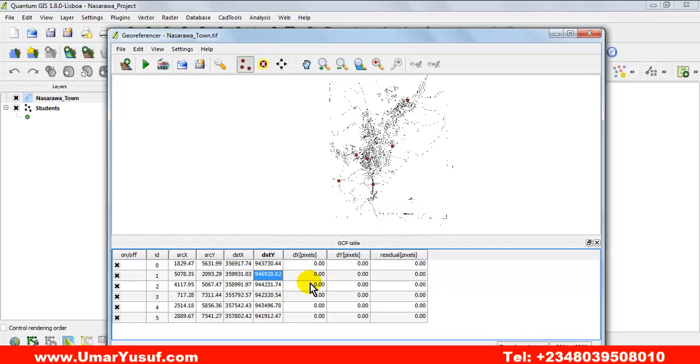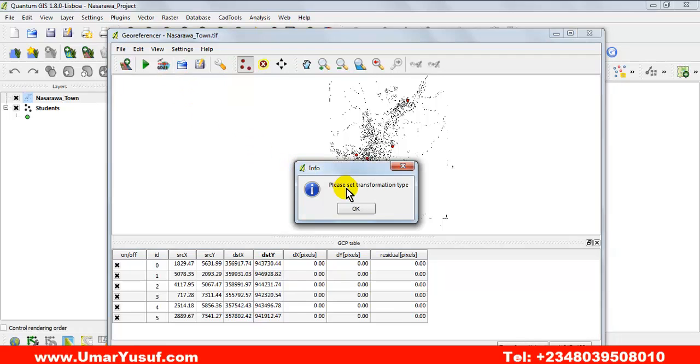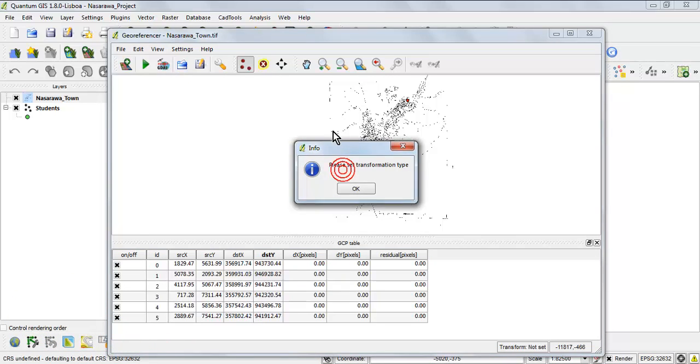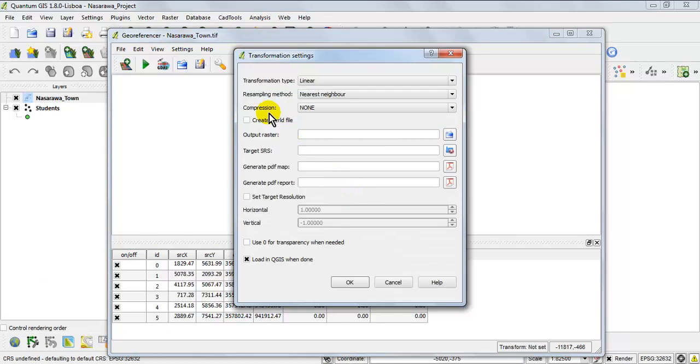So if you are done with your adding of the control points, the next thing you do is to start georeferencing. And how do you start georeferencing? You simply click on this button, start georeferencing, or you go to the file menu and then select start georeferencing. So it will prompt you to select transformation type. So click on OK, and then the transformation setting dialog box will now appear.